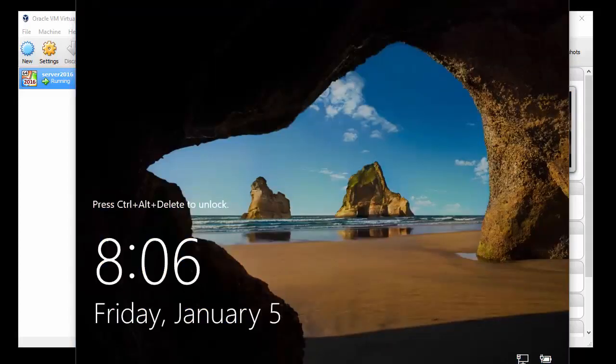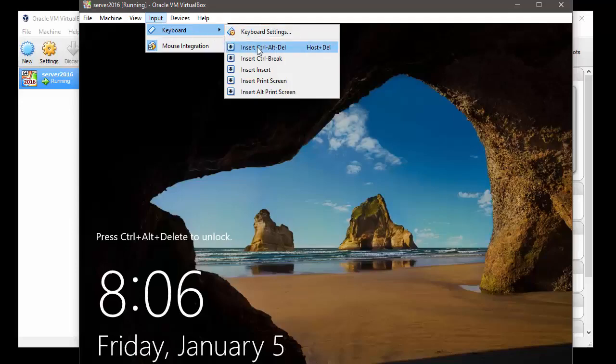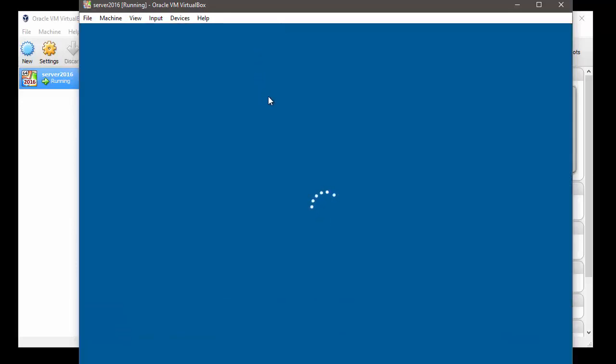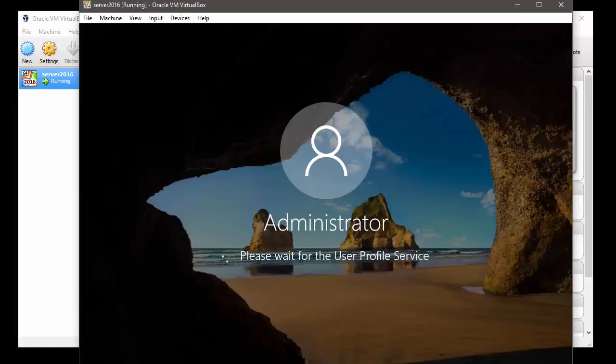And then you're up. And so we want to go to input on the console window, go to keyboard, and we want to send the Control-Alt-Delete, which is going to get us to our login screen. Type the administrator password that we just set in the previous screen. And once we do that, the desktop will then appear.